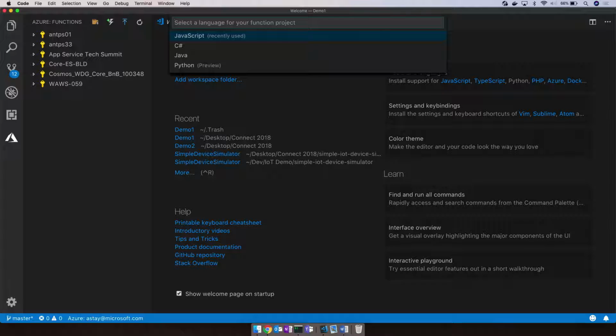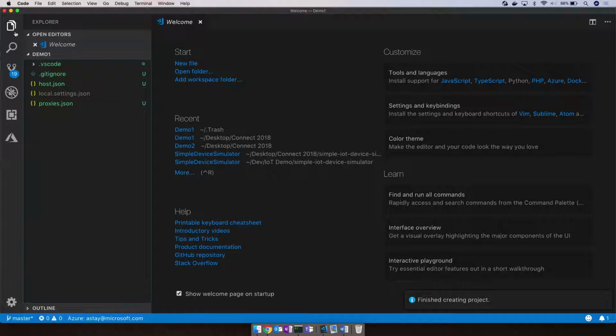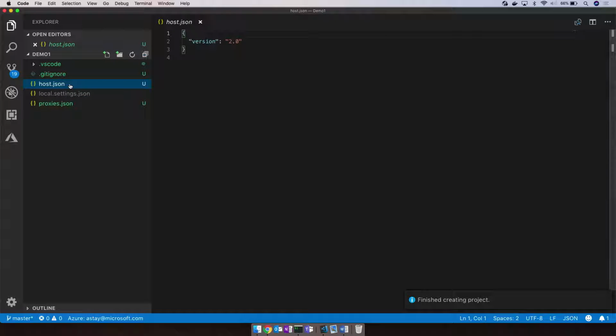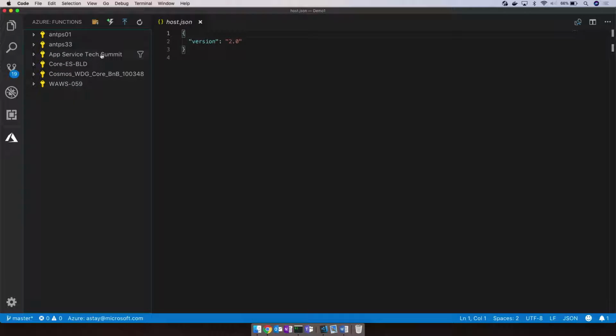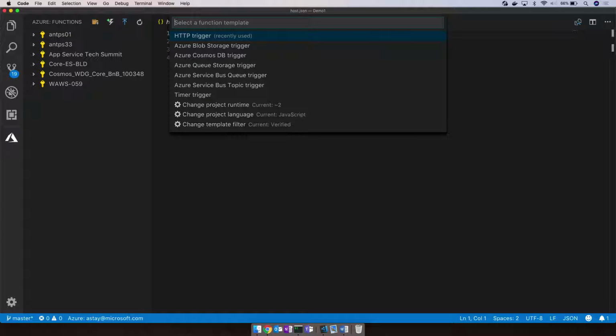Once I pick a directory, we'll be presented with a menu of languages to use to initiate the project. For the purpose of this demo, let's go ahead and pick JavaScript. And so what this did for us is initialize the functions project with a couple of files, namely the local and the hosting configuration. Now we can go back to the Azure Functions extension and add a new function to this project.